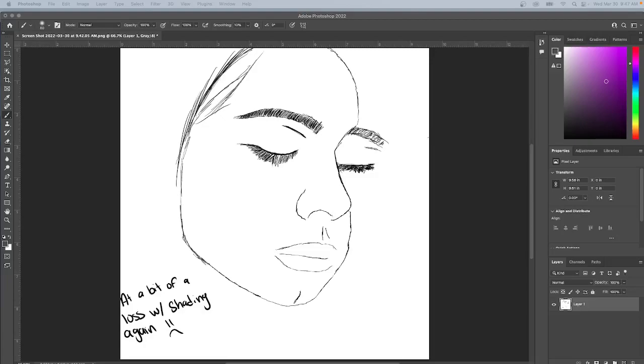Hello. I'm going to use Photoshop to demonstrate how to do the shading on this drawing that you started. You're going to follow along with the original and try to capture the lights and the darks. I'm going to show you with Photoshop, but you can use Procreate and other digital drawing programs.